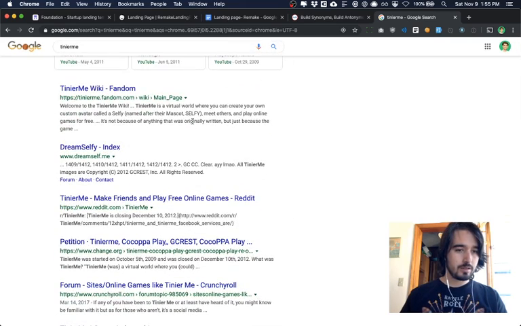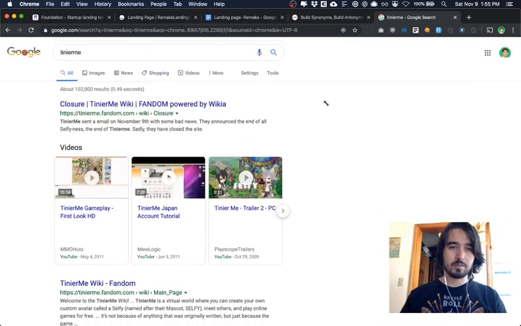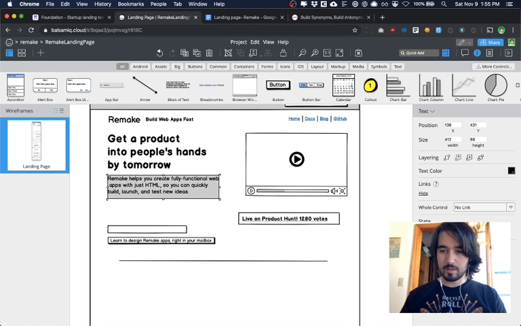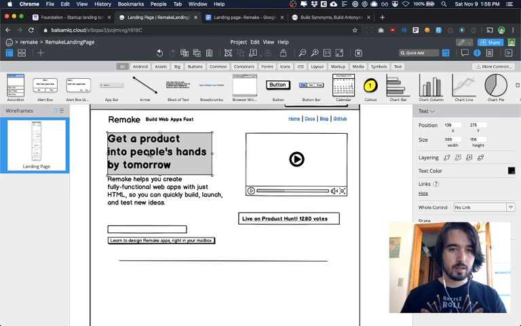I don't see the website. There's no tinierme.com. Okay, let's make this a little bit bigger. We'll bring it up to 24. Okay, so now we've got a main heading and we've got a subheading.